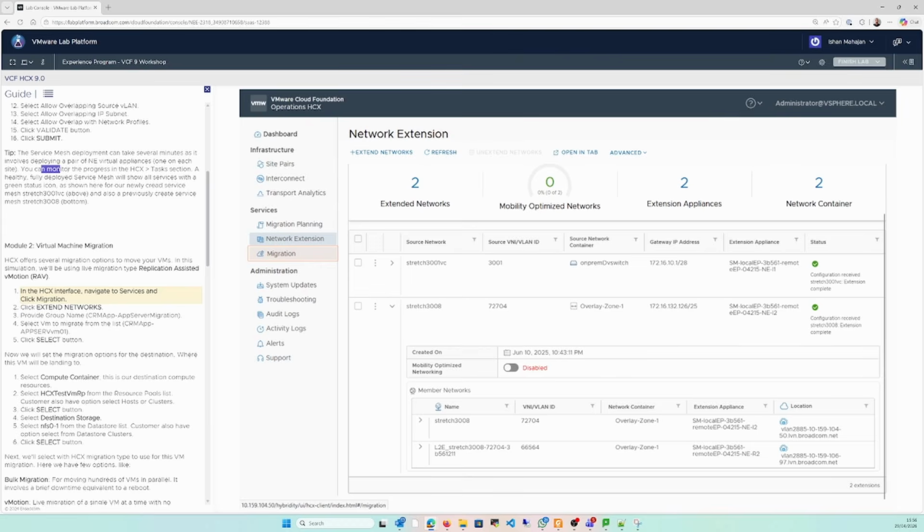You can monitor the progress in the HCX task section. A healthy, fully deployed service mesh will show you all services with the green icon. As shown here, our newly created service mesh, stretch 3001V. Okay, it was in a previous section.